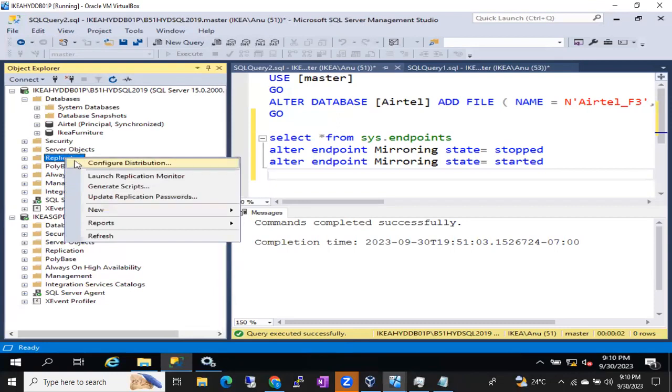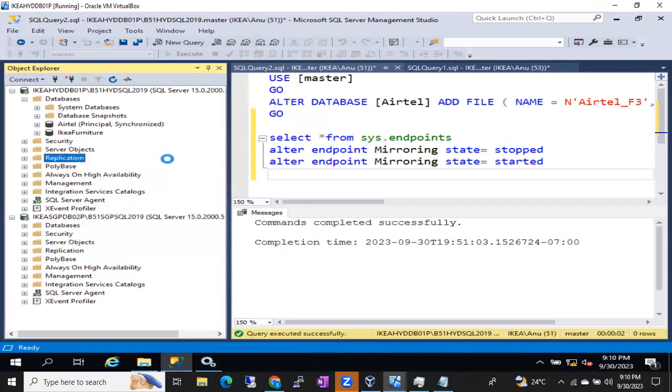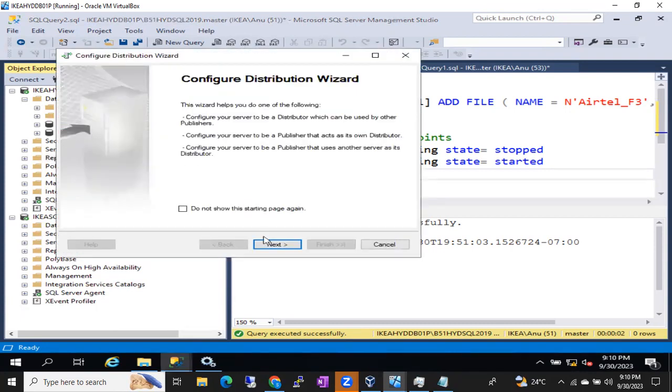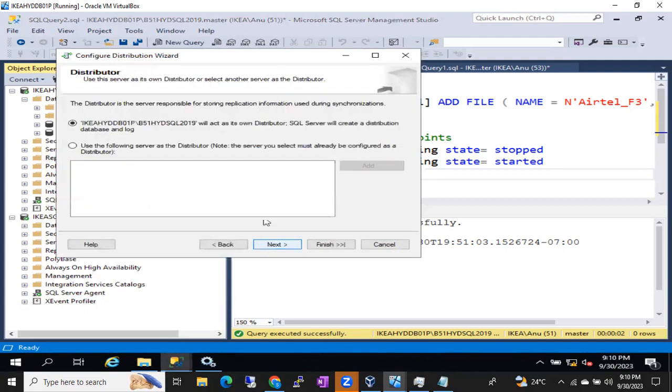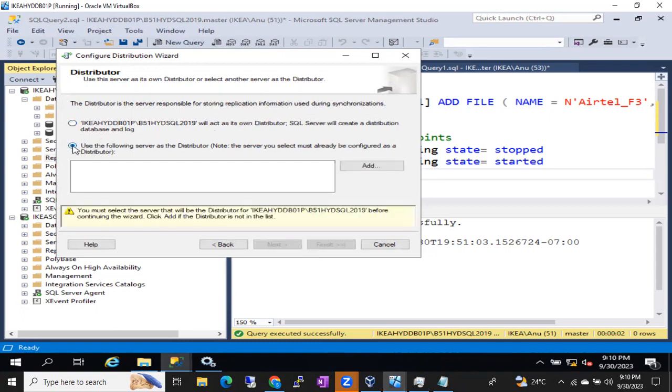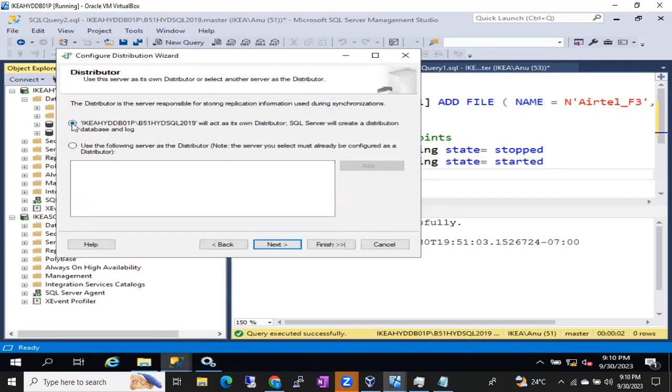Right click on the replication, select the configure distribution option. Okay, go to next. So IKEA Hyderabad DB01P will act as its own distributor. If you have any third server, you can use the following server as a distributor server. You can add the third server. If you want to use 01P as its own distributor, select the first option.